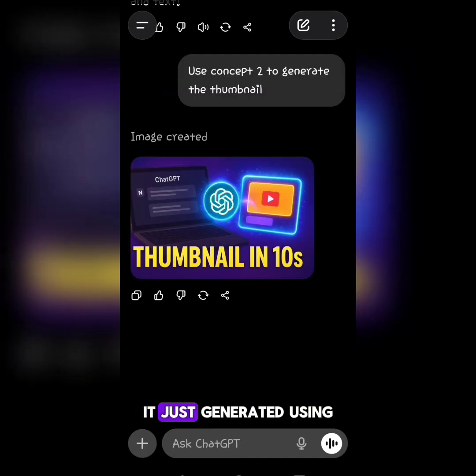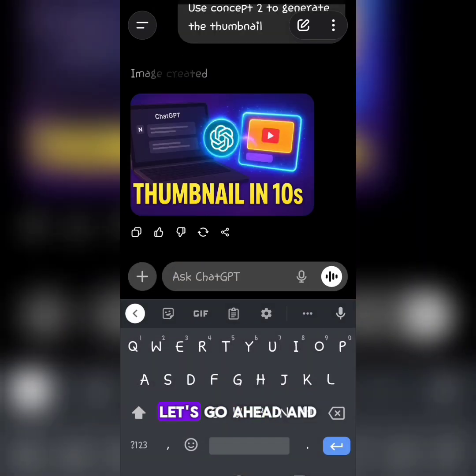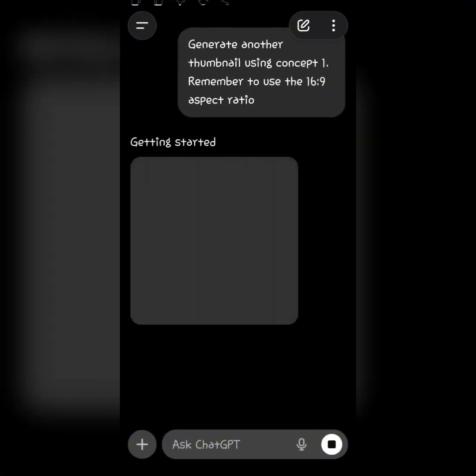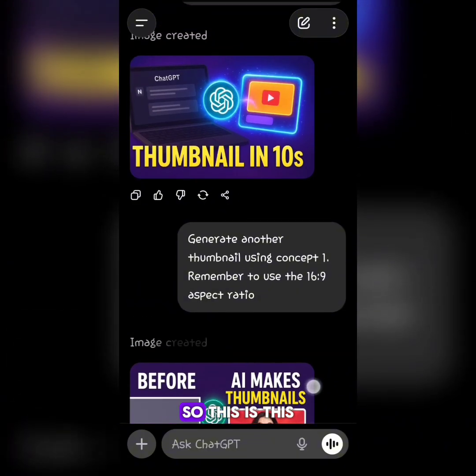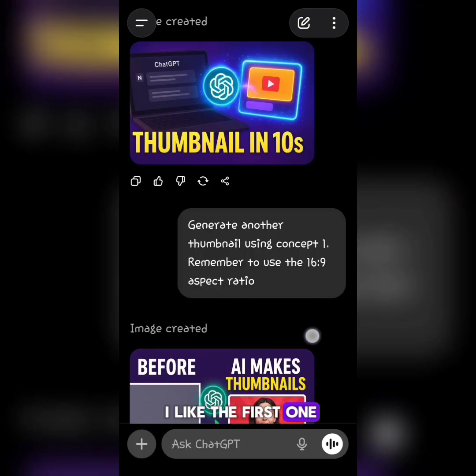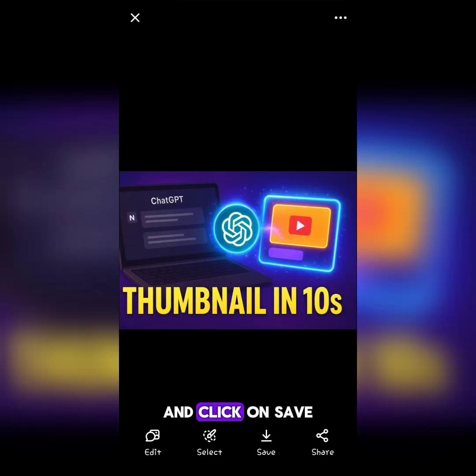So here is the thumbnail it just generated using the second concept. Let me ask it to generate using the first concept so I can make comparisons and select the one that I want between the two. Okay, so let's go ahead and ask it to generate using the first concept. So this is the second one it just generated, and obviously I think I like the first one, so I'm going to select it and click on save to save it to my device.